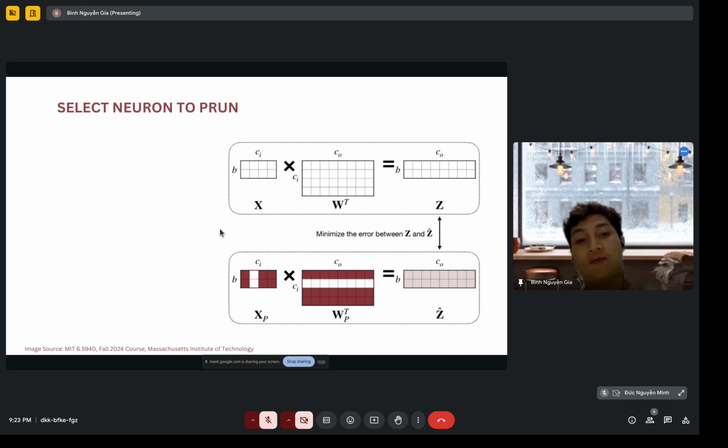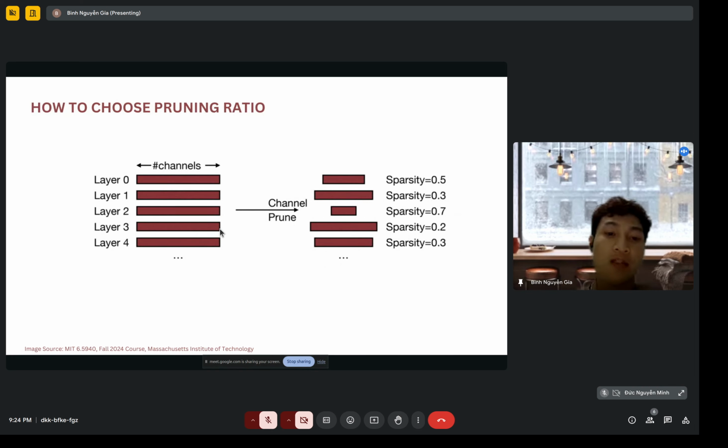So that is how to choose the neurons to prune. A neural network has a lot of layers, so how do we choose a good ratio for each layer to prune? Do we need a different ratio for each layer, or can we choose the same for all layers? The answer is we should choose a different ratio for each layer, because in a neural network each layer has a different role and extracts different features to generate the output.